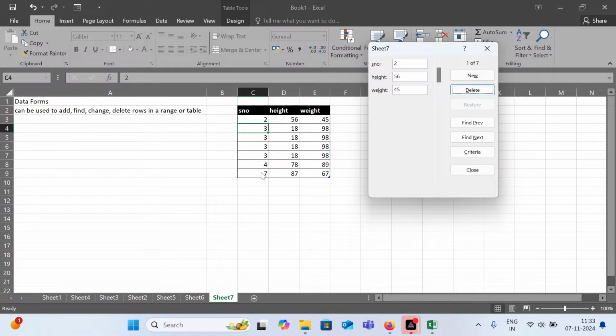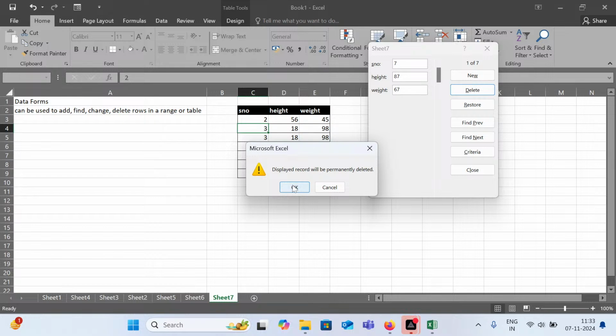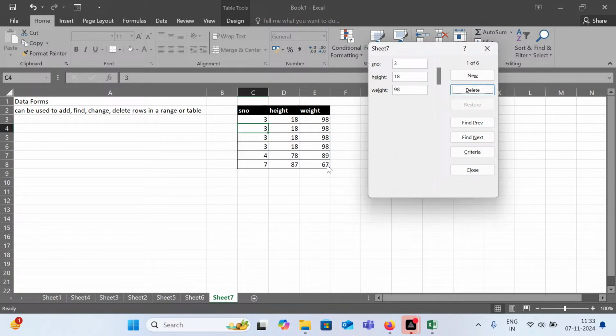Now if I want to delete this last row, that is 7, 87, 67, I have to pass this 7, 87, 67. If you press delete, then automatically the last record will get deleted. That's it. Here 7, 87, 67 has been repeated twice, so that's why you can also delete the other one also. For example, 87, 67.